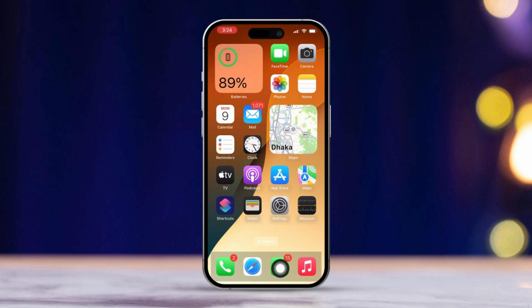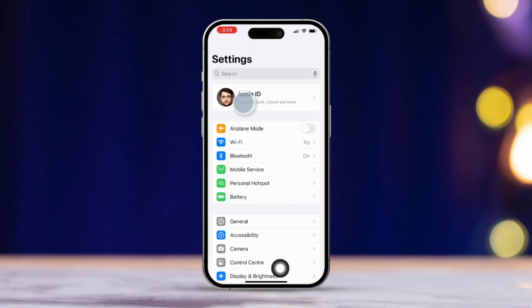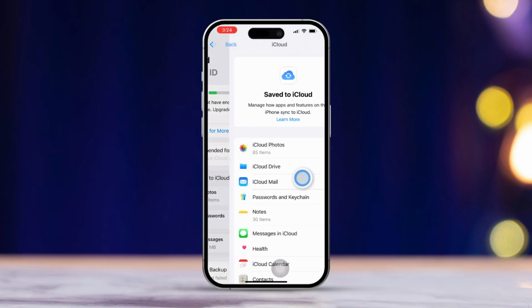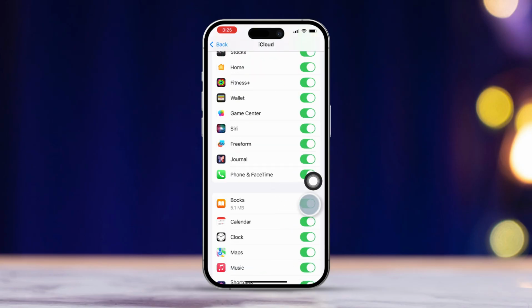Solution 4. Sync the book with iCloud. Open Settings. Tap on your profile. Next, tap iCloud. Then tap See All. Scroll down and toggle off Books. Wait for a little while. Finally, turn it back on.